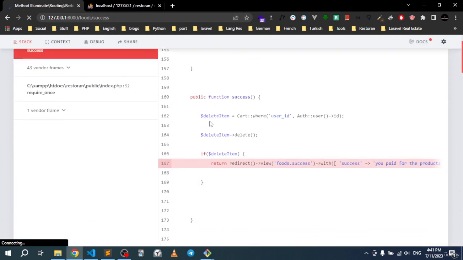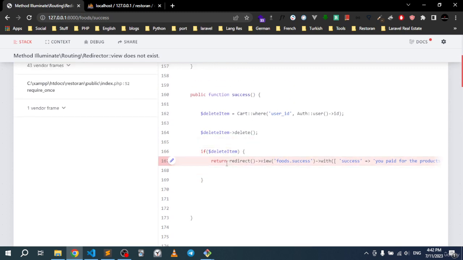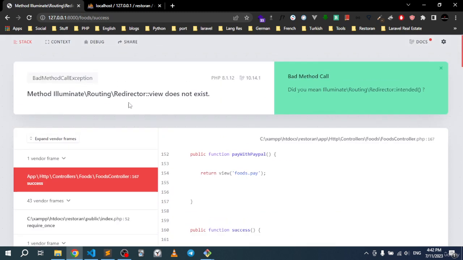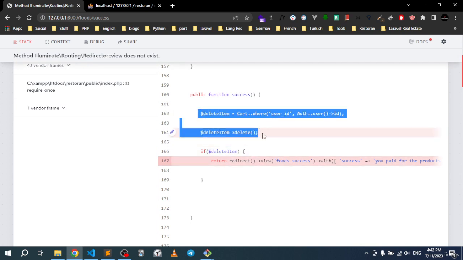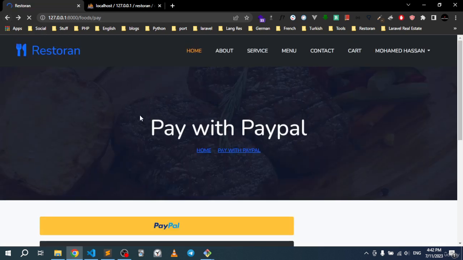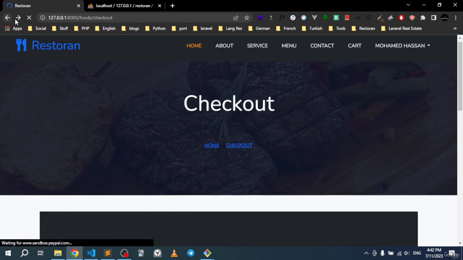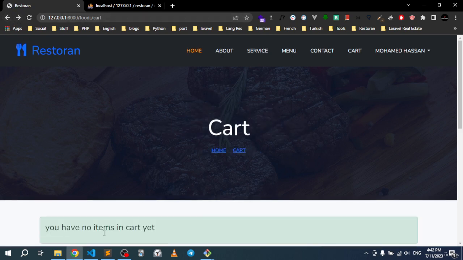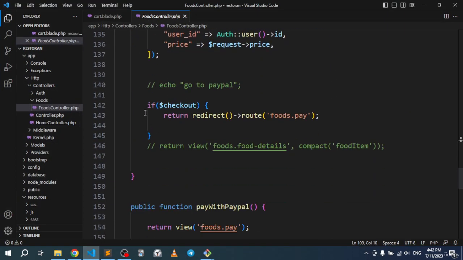All right, so if we even try to access the success page right here, you can see that it's telling me it cannot find this view, and it can actually find it. It's just that there is nothing in the cart to even delete right here, as you can see. So we cannot allow him to have access to those pages if the cart is empty, because this will just mess everything up. All right, so what we're gonna do about it is pretty simple.